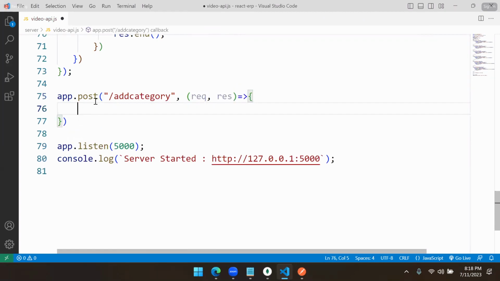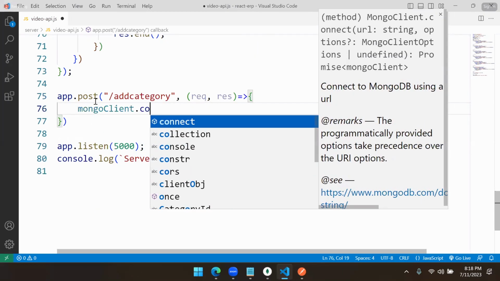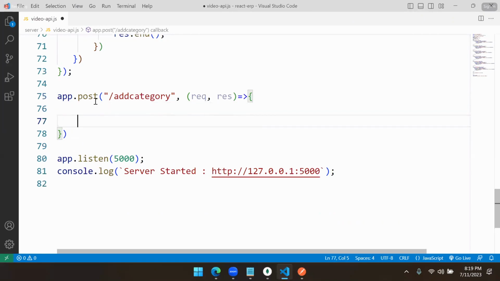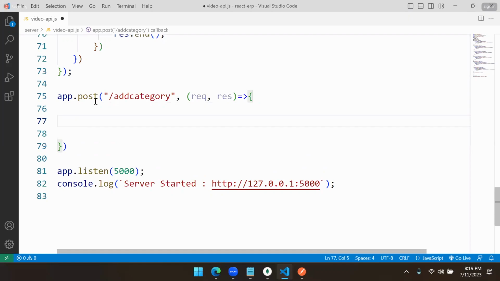Now the point is, first we will connect with the database. That means MongoClient.connect. Or first I will tell you what is the data you want to insert. Collect the data first. Data will come from front end. From front end, from a form, they will insert the data. The data we are expecting from a form.